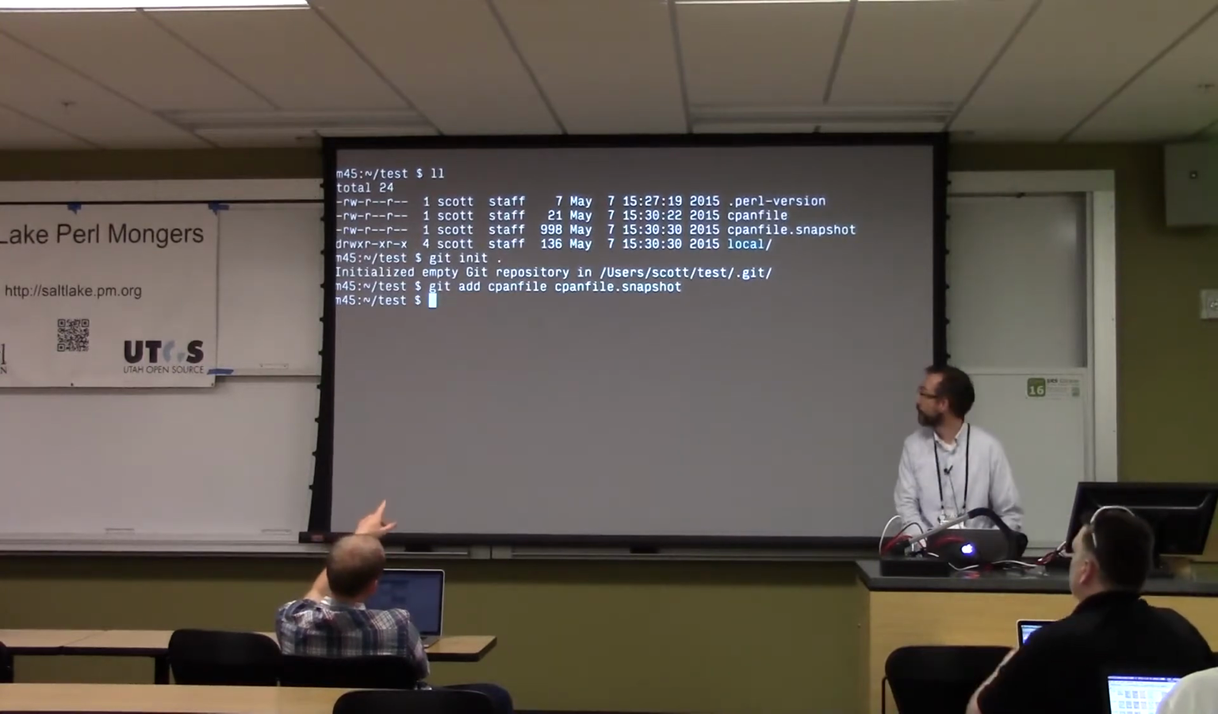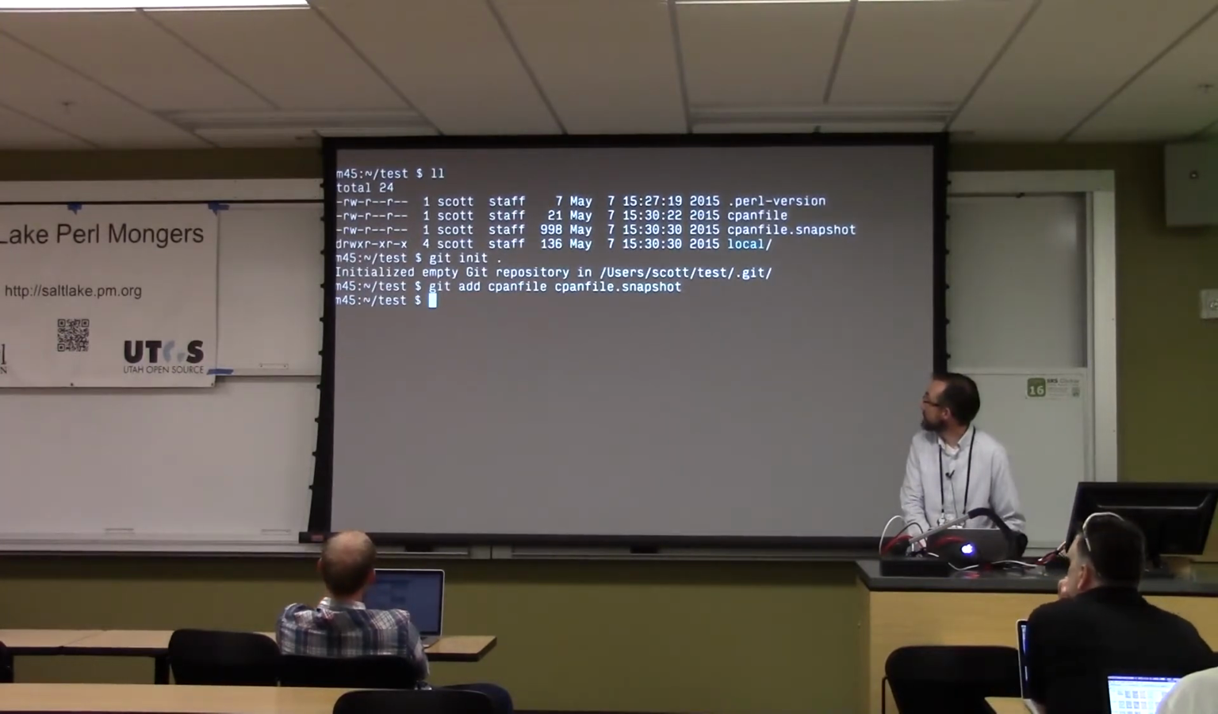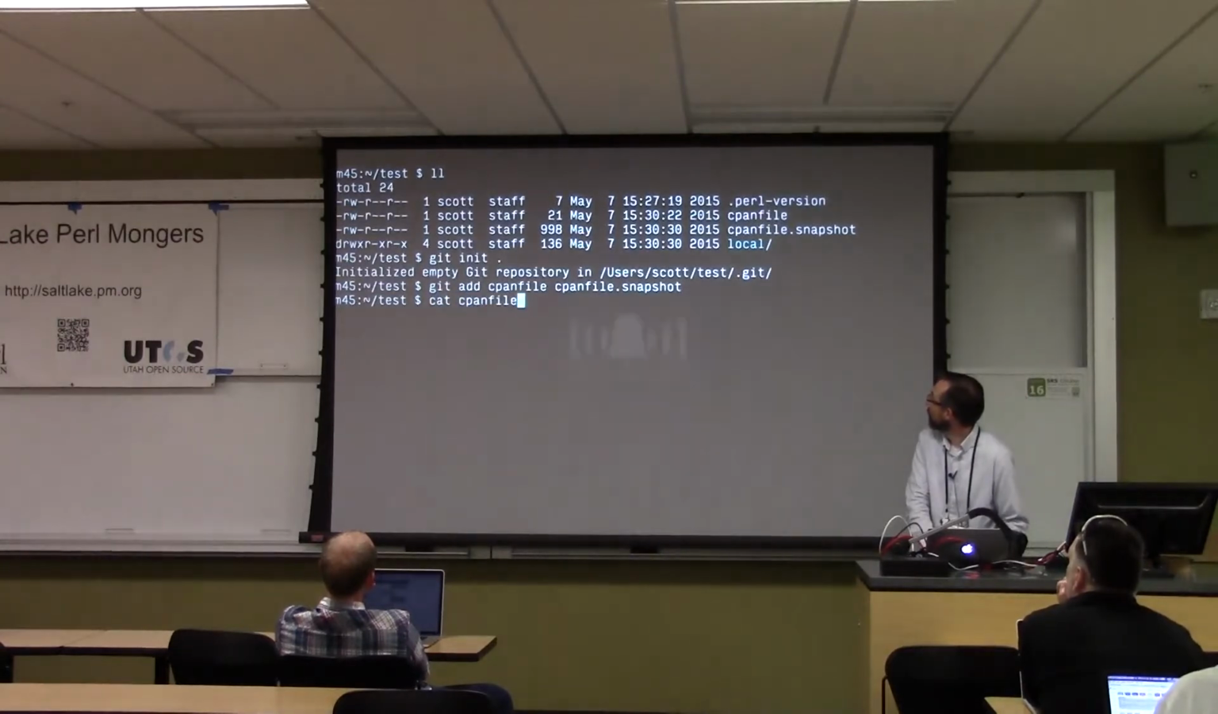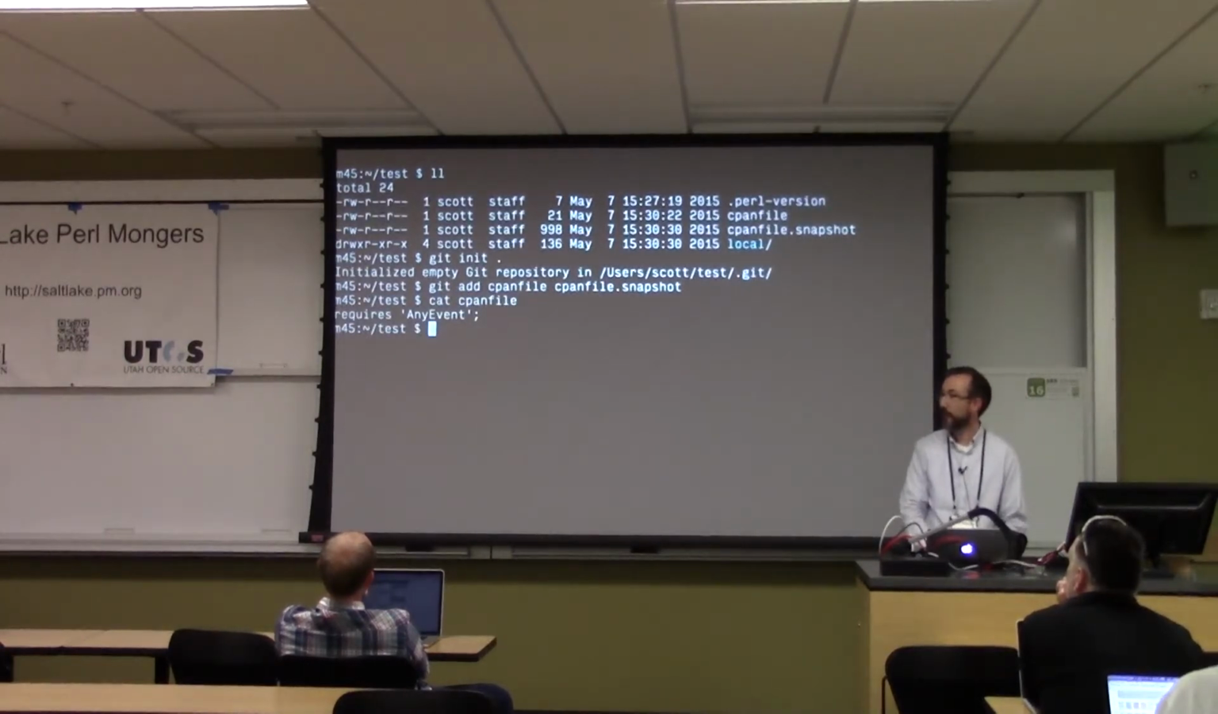Can you show the command you used, or what did you put in the cpanfile again? So you could also do a version in there. I didn't do that in this one.